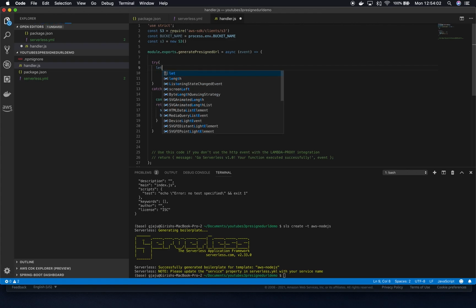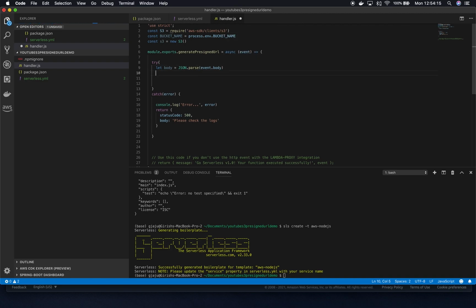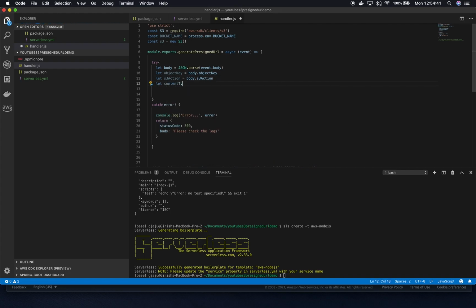Here we'll process, let's say, first parse the body that is coming back to us. JSON.parse(event.body). Now this body has certain elements that we send in. One of them is objectKey equals body.objectKey. We also need the S3 action, body.s3Action, and we can also have an optional content type, body.contentType. This would be needed when we create a pre-signed URL for put requests. And the generated URL takes an expiration time. By default, let's say expiration time is 60 seconds.